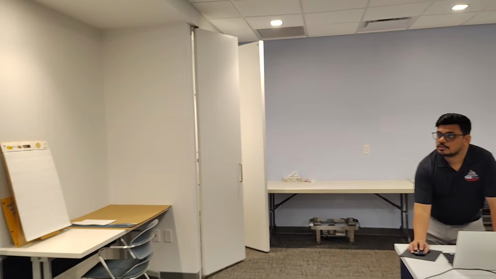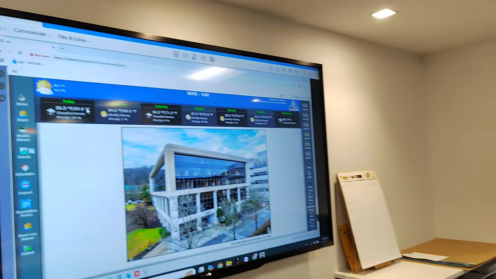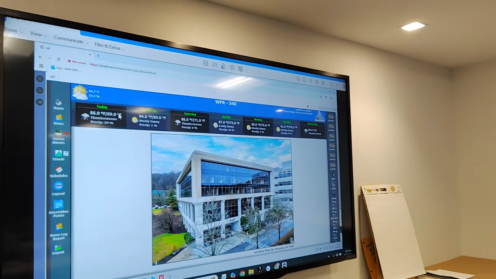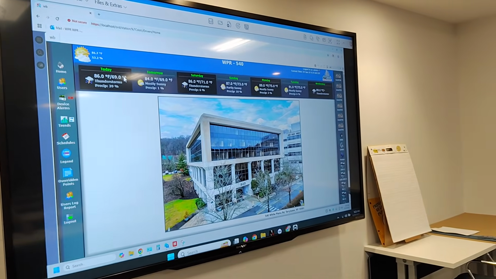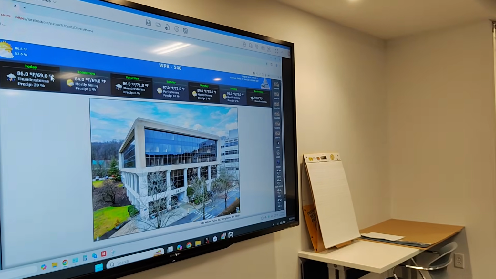If you are not connected to the internet, it would show a dash. It won't show any information. But let's say the internet's not connected, you would still see the temperature sensor on the roof, on the top left, which says 86.7 right now. Apart from that, you won't see anything.